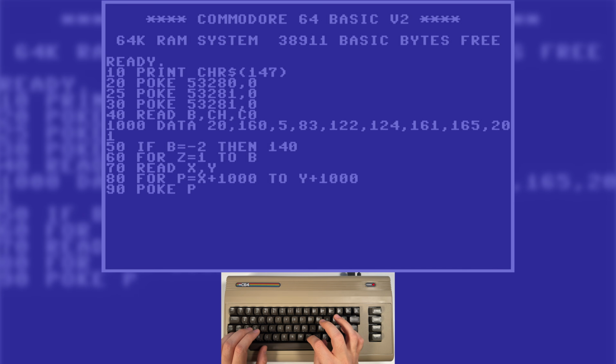We're poking P, comma, CH. So what this is going to do is poke the character into the screen RAM. So that's the second number in our data. So 160, which is the space. So that sets the space into our screen RAM, so it knows to draw the space across the screen in the first instance, that is.